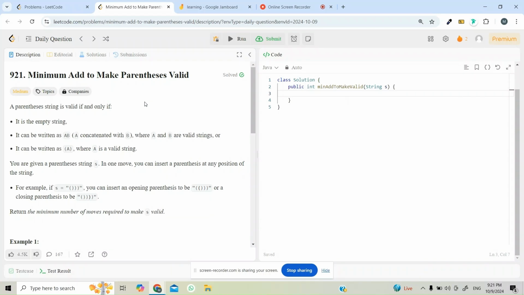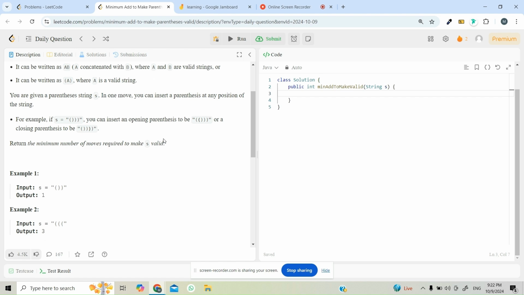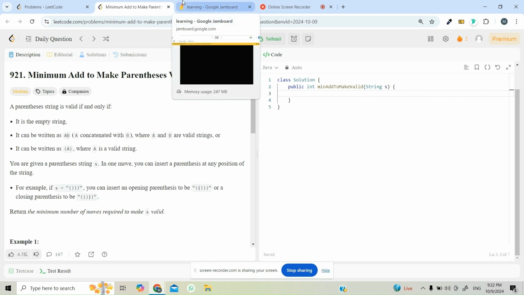So in today's video, I will be solving a Leetcode problem, Minimum Add to Make Parentheses Valid. In this question, we are given a string, and it is called valid if and only if it is empty, or it can be written as AB, where A and B are valid strings, or it can be written as (A), where A is a valid string. Let us understand with the help of an example. It's just like yesterday's question. Just find the difference. Let us try to understand.